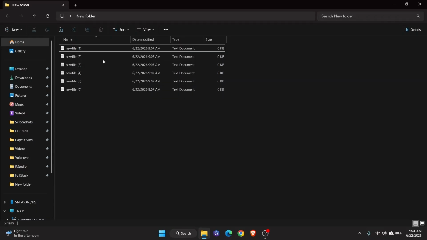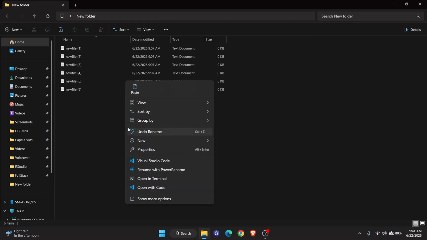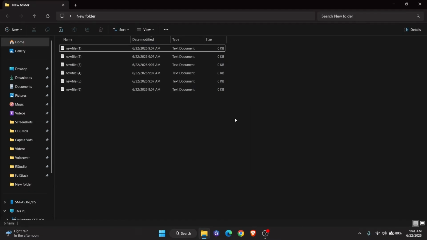Following this, if you want to sort the files in a specific order before renaming them, right-click on an empty space in the folder, hover over Sort By, and arrange them by date, name, or type so the numbering ends up in the right order once renamed.